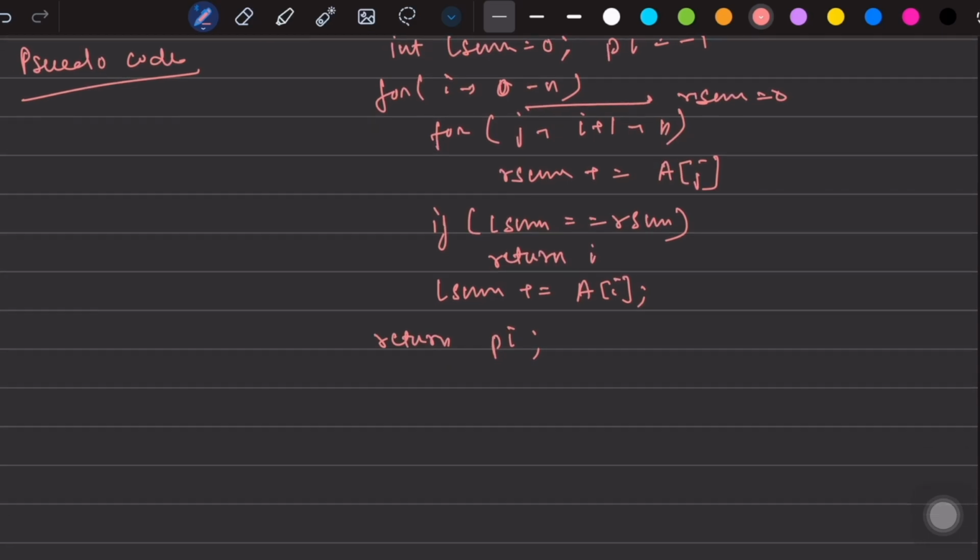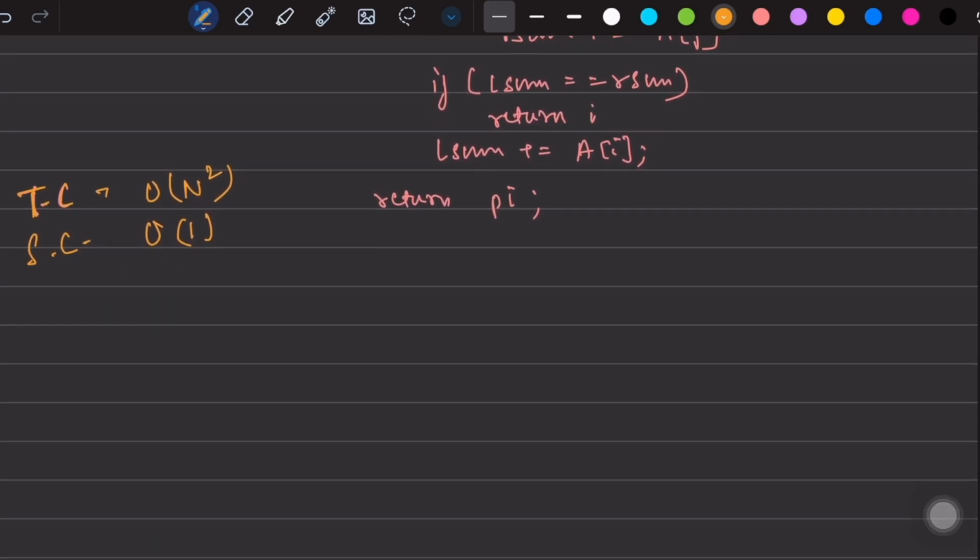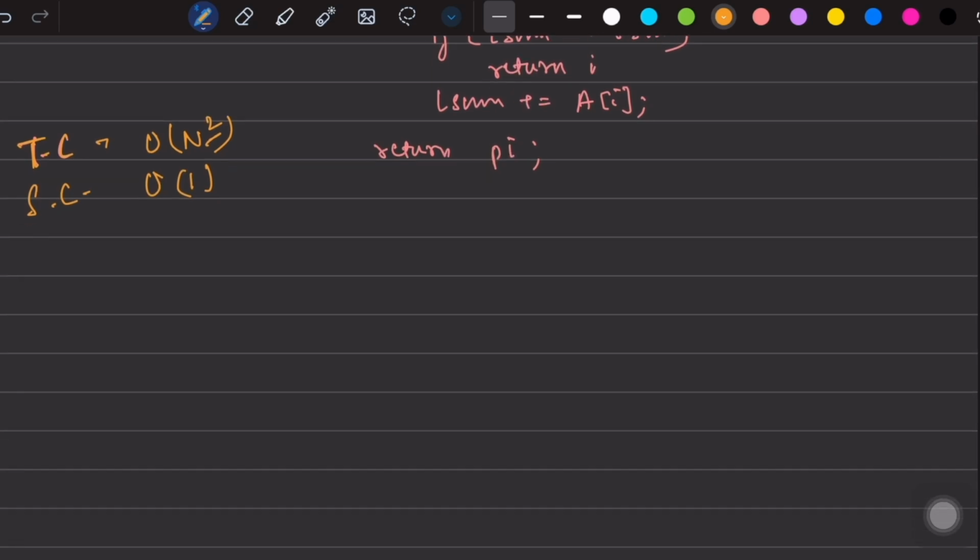So the time complexity in this case is big O of n square, since we are using two nested for loops, and space complexity is big O of 1, since we are just using variables. The interviewer will surely ask to improve on this n square and make it better than this. So we'll optimize it to big O of n.